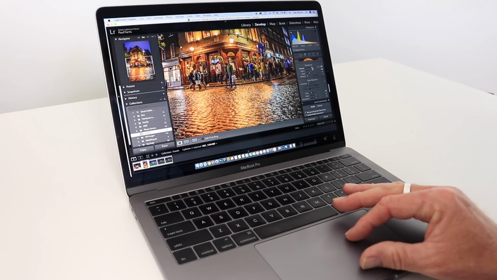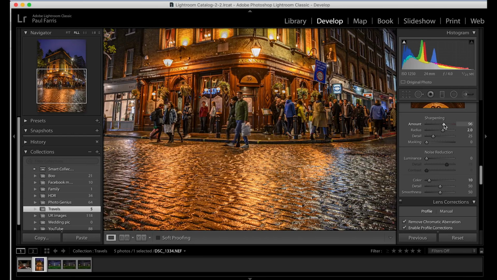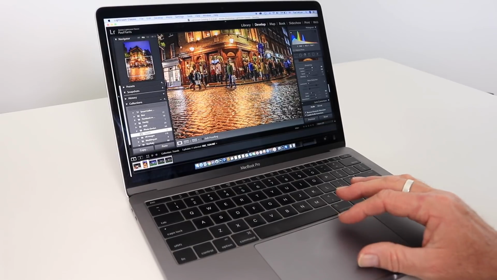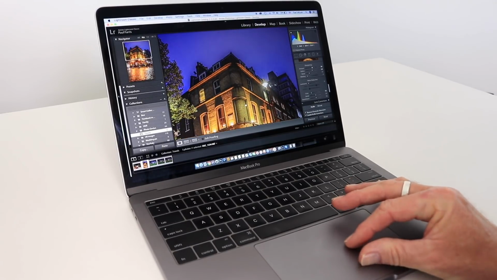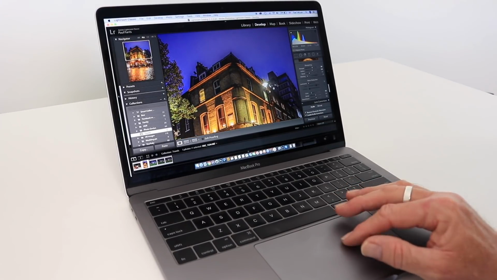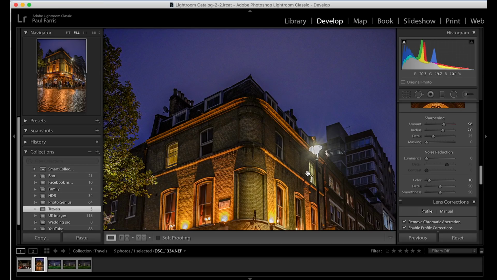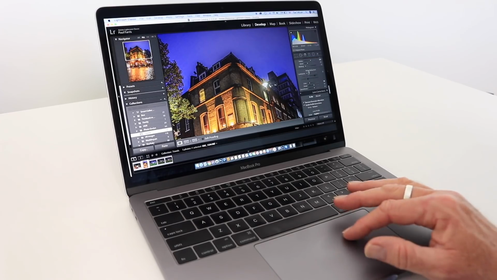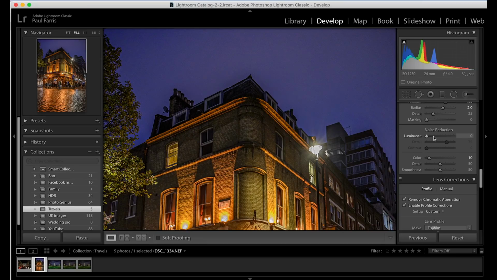So I'm going to increase the sharpening to 96, which is pretty high. And I now want to move up to the sky in the image, because what I want to show you is that the sharpening tools can make the image look a little bit grainy. Now this of course is called digital noise, and to get rid of this, what we can do is go down to noise reduction and increase the luminance a touch.